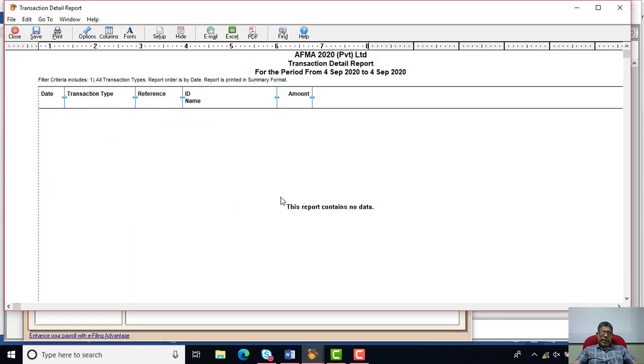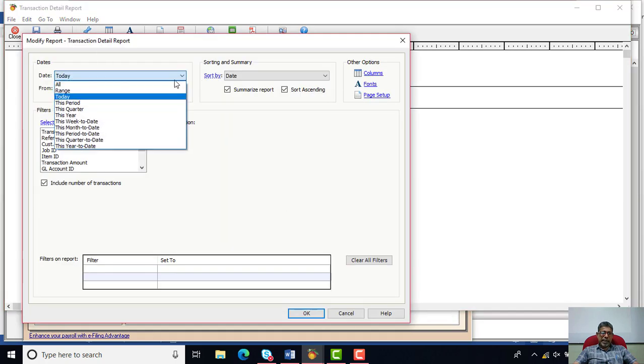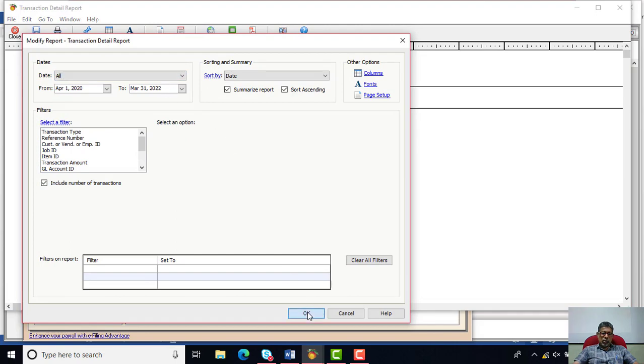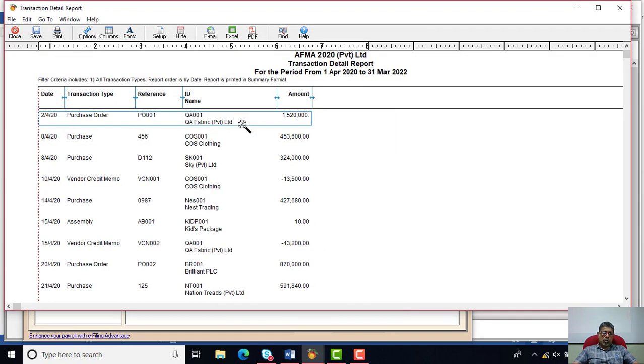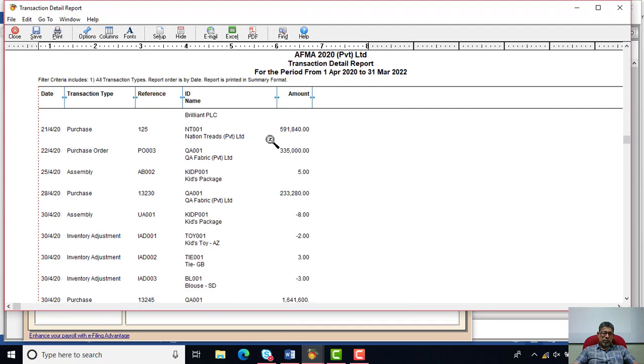So you can double click that, and at the moment you can see nothing is showing here, but if you go to the option button and then select the period as all and then click OK, you will be able to see all the transactions you have completed up to now with all the details.